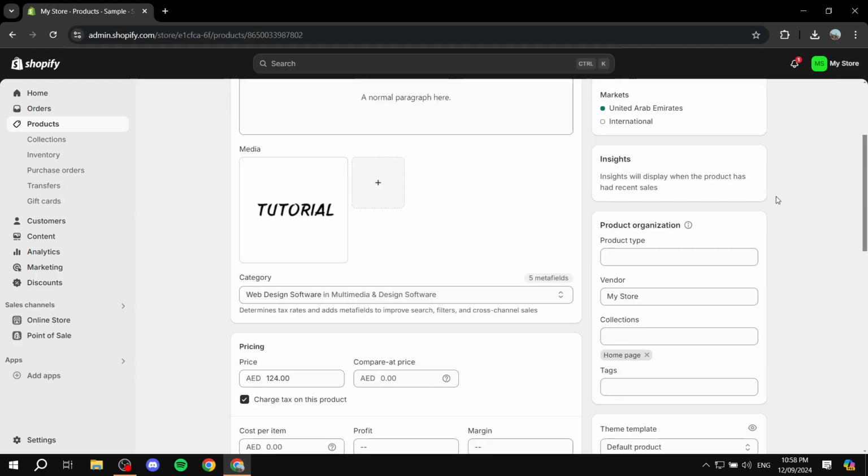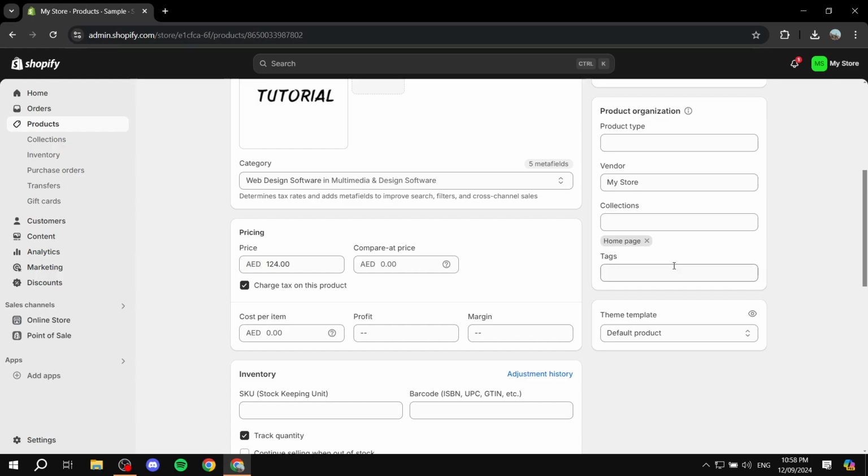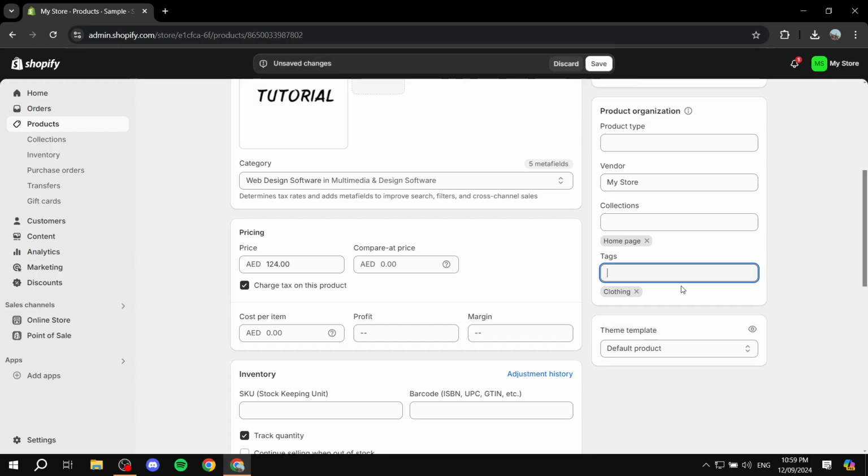But what we need to do is scroll down until we find, on the right panel, the tags section. Under the tags section, you can feel free to create new tags for your products. So we can click in here and add the tags that we want. For example, let me do clothing. And then in order to actually enter it, you would want to click enter. And now we have this tag applied to our product, and we can add as many as we want.